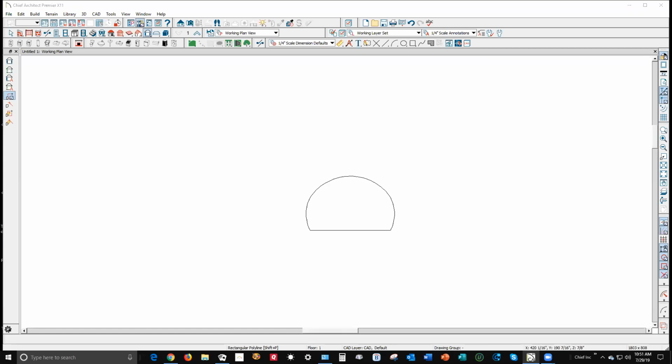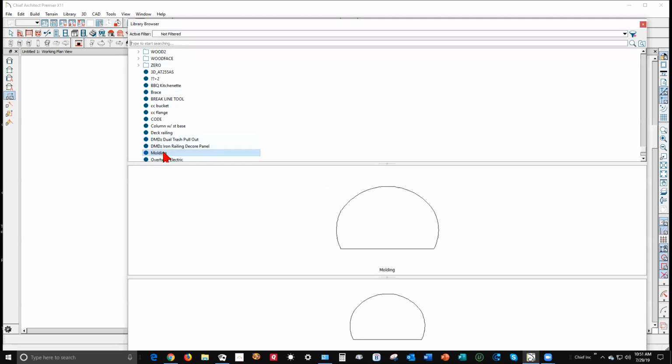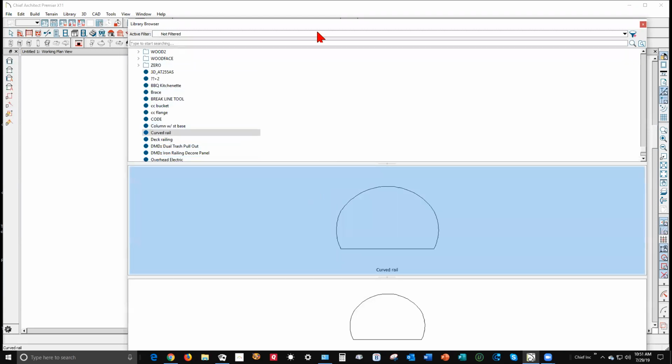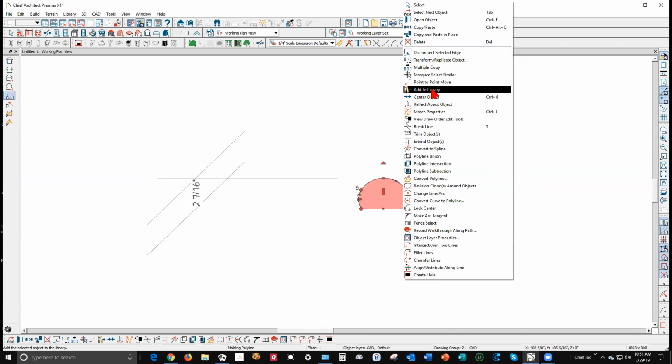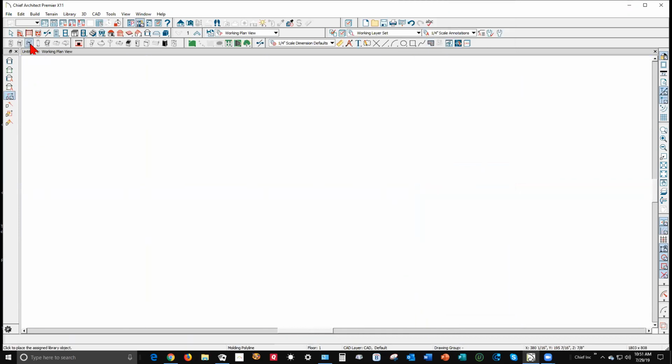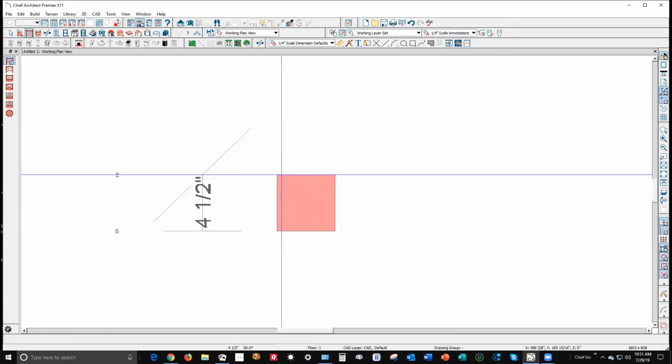My library opened on my other monitor. And there it is. And we'll rename that. Curved rail. I'm going to put that back on my second monitor. Now I don't need this anymore now that it's in the library. Delete that. Go over here and make a deck.